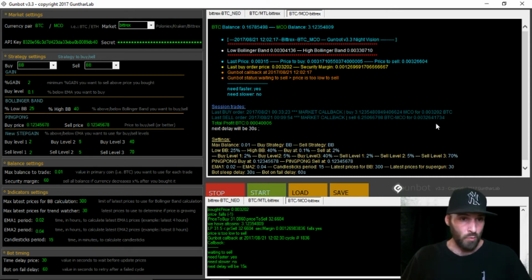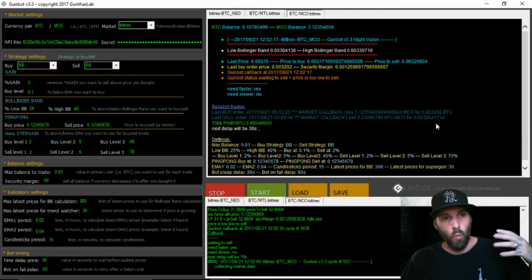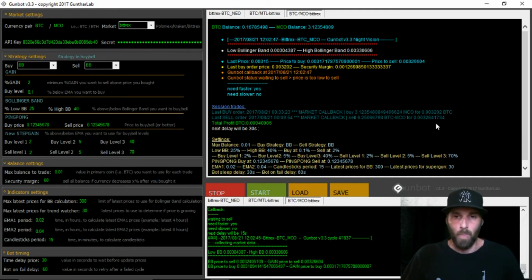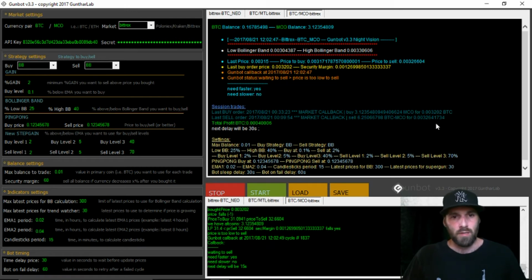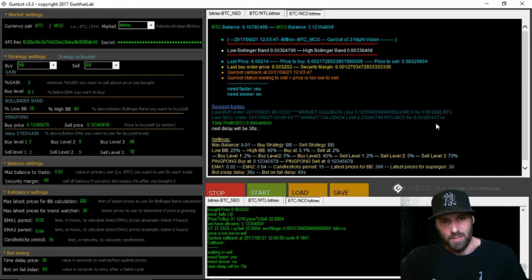So you can do one bot running pumps, or you can do one that's doing more popular, bigger name coins, like, say, for example, Neo, ADX, things like that. So you can run more than one bot on different computers with one license. That's really all I can think of off the top of my head.